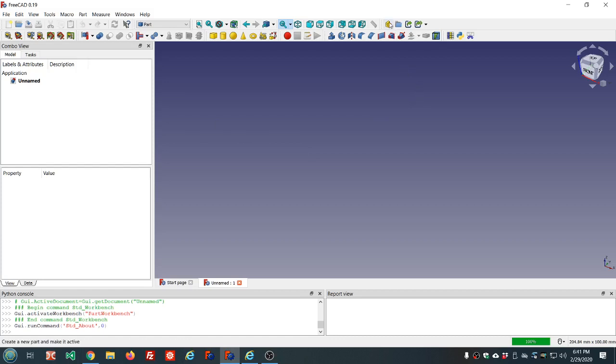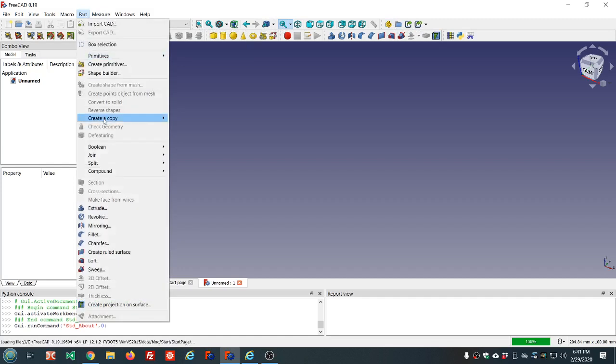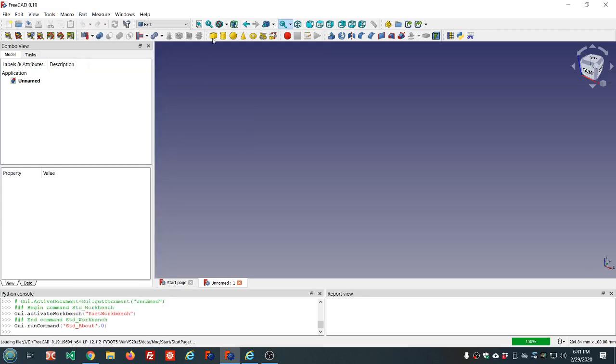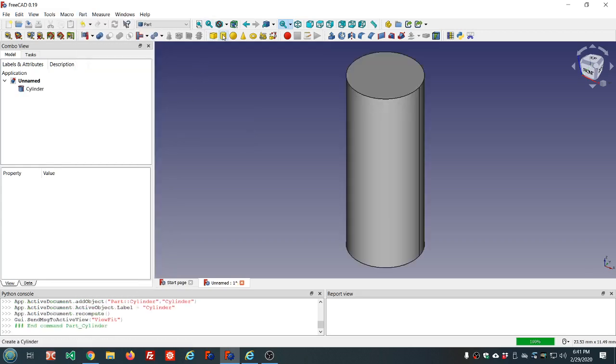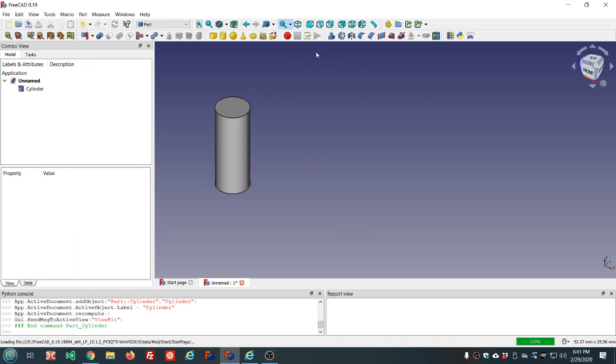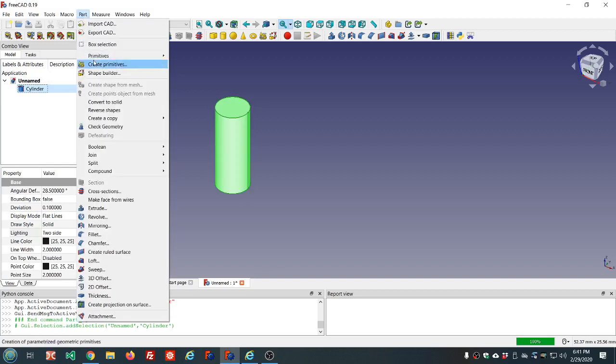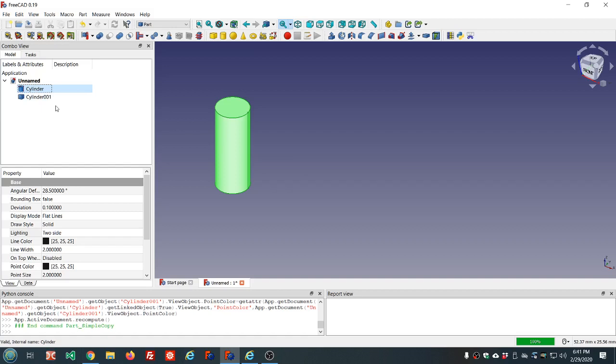So the first thing let's do is look at these copy tools, and we'll compare these four tools. So let me add something on here that we can copy. Cylinder should work. We'll select the cylinder, create a copy. Let's create a simple copy.